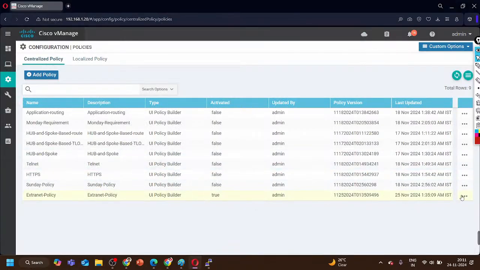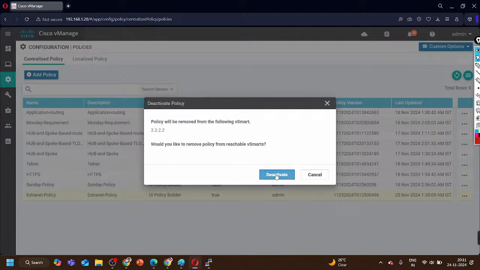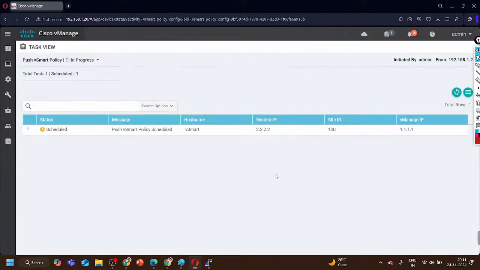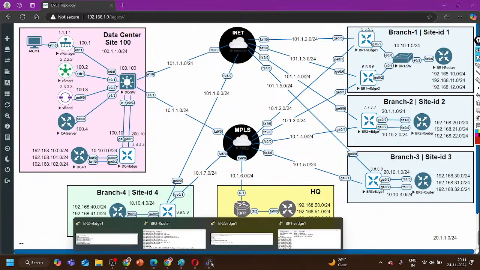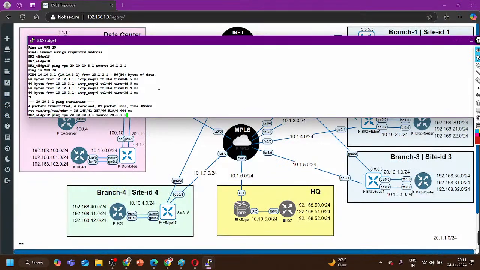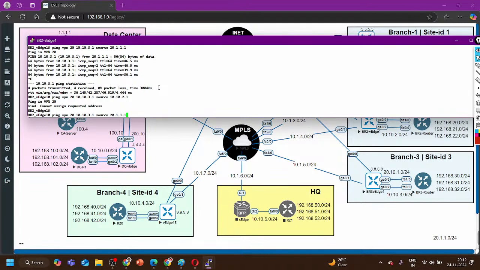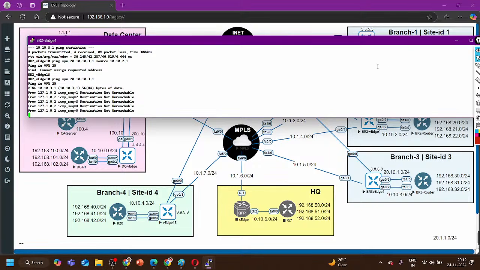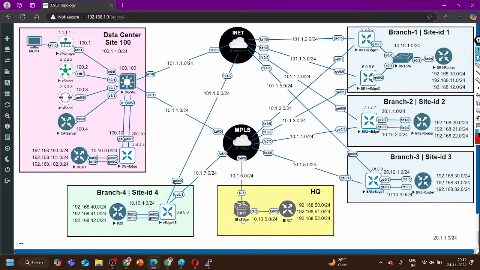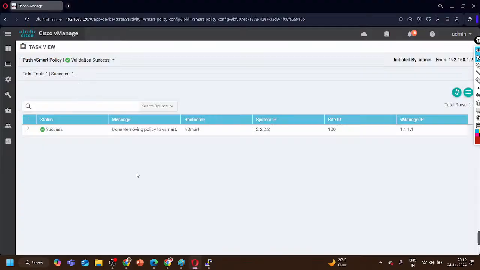First, I am going to deactivate this policy. Just deactivate it. Now again, VPN 10 and 20 cannot communicate. Success. Now again, VPN 10 and 20 cannot communicate with each other. You can verify it from here. Now you can see destination host unreachable. Ping will not work now. Next thing, VPN membership. How to create VPN membership?